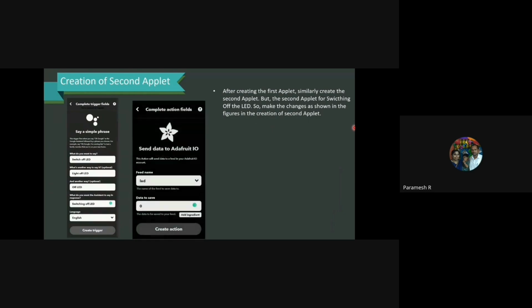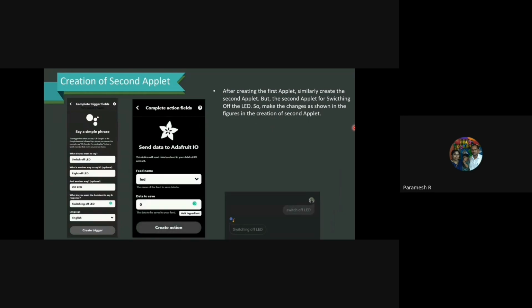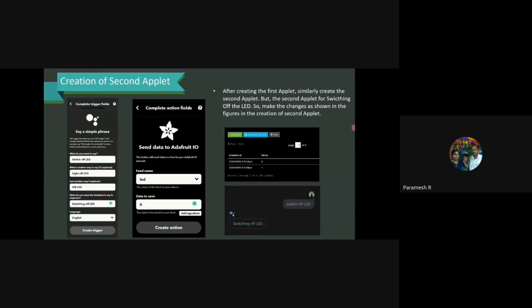Creation of the second applet. After creating the first applet, similarly create a second applet. The second applet for switching off the LED is very important, and we cannot do the same with one applet. We need to create 2 applets as we have not got the paid version and we are going only with the free version. So let's go ahead and create one more applet which is going to help us in switching off the LED.